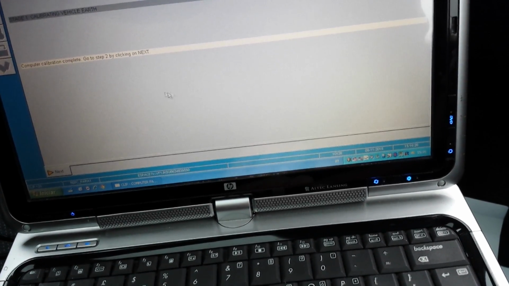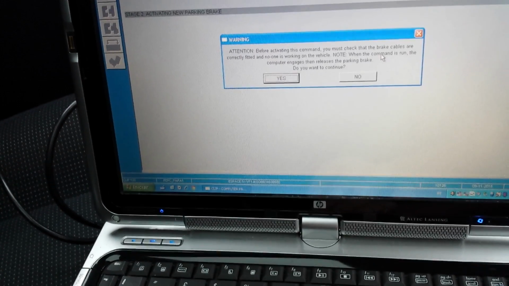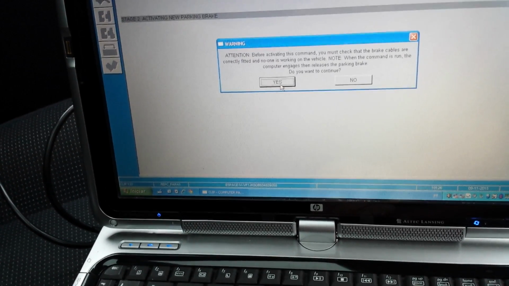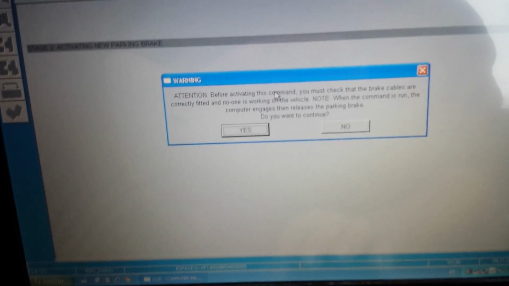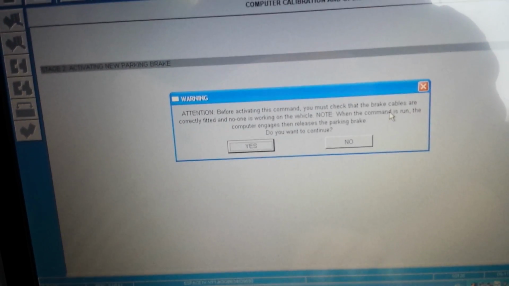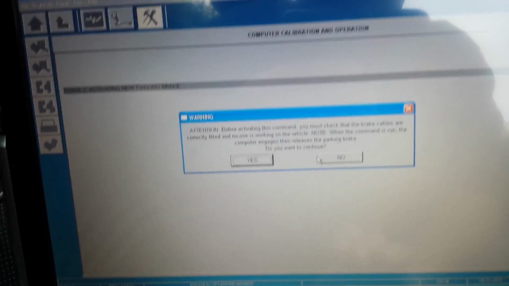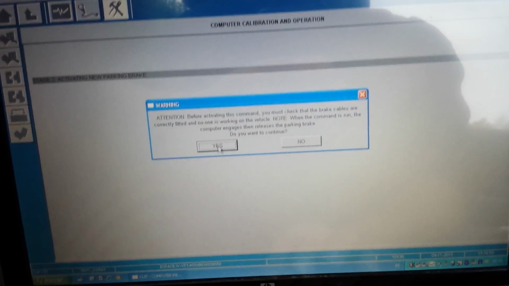And what we're gonna do is validate. And we click next again. And there's a warning message here saying, before activating this command, you must check that the brake cables are fit, and that no one is working on the vehicle while the command is run. Parking brake, do you want to continue? So I'm going to press the foot brake, and I'm going to press yes.